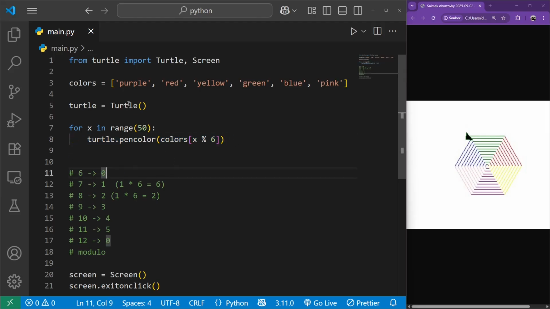So if you see the pattern, if you have 6 colors, you can use x modulo 6. If you have, for example, 8 colors, it will be x modulo 8, and you can choose the colors in the specific order. Okay, if you have 12 colors, it will be x modulo 12.